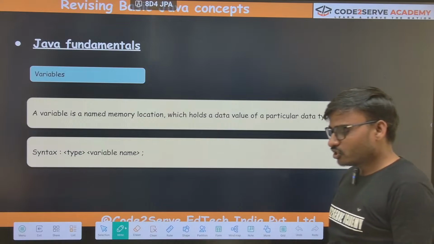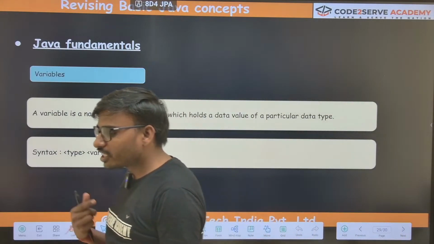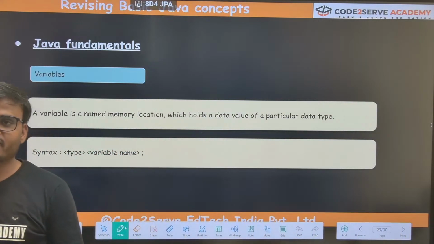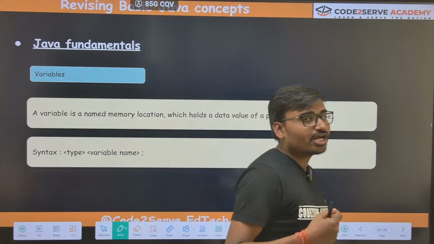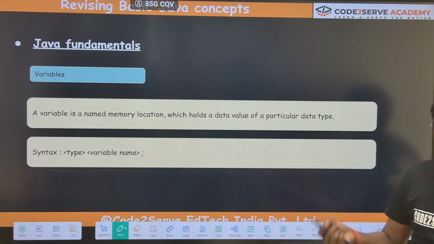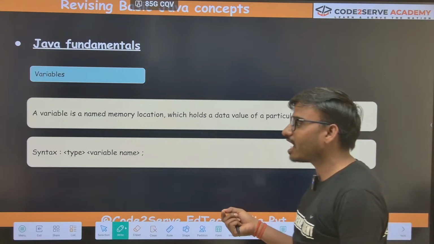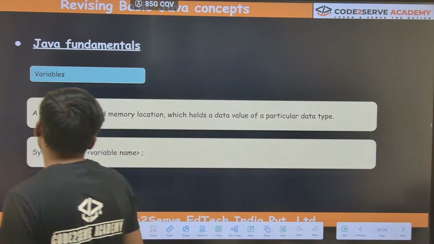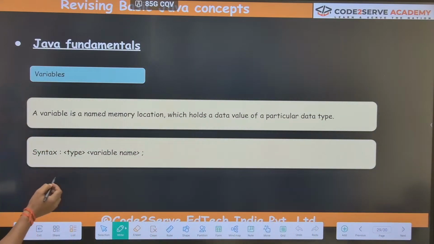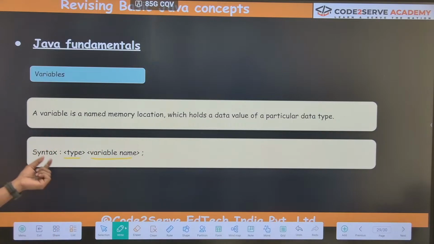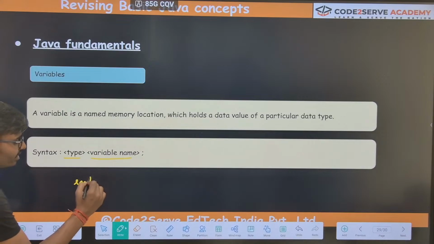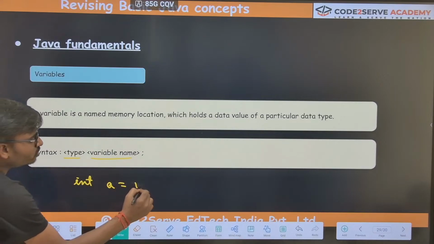Next is variables. From the name, you can think of what a variable is. A variable means it can change its value. If you are changing the value of any particular data type that you have, it becomes a variable. Like here you see the syntax: type, then the name of the variable. Example, int, suppose a is equals to 10.